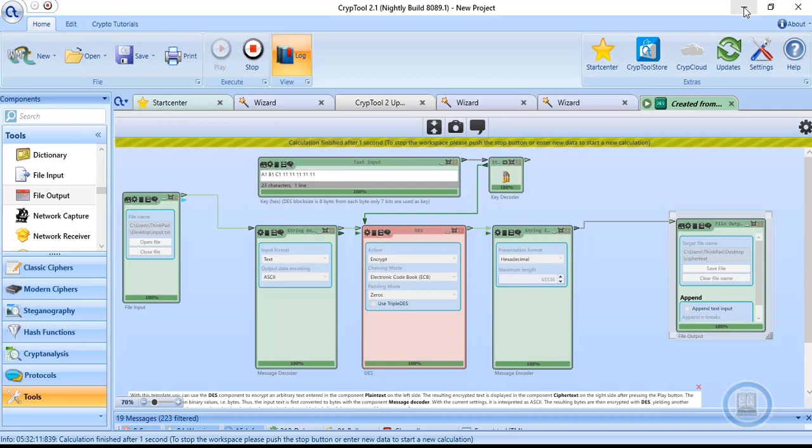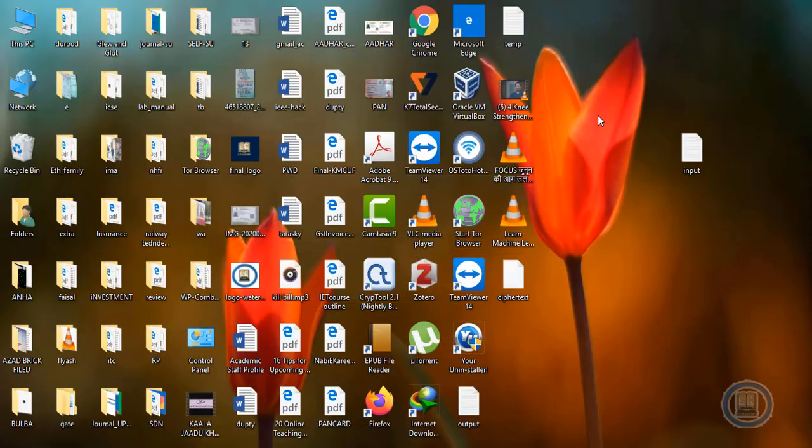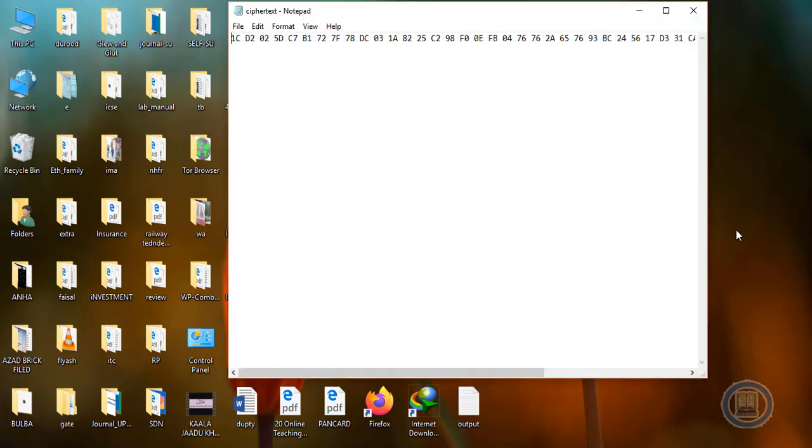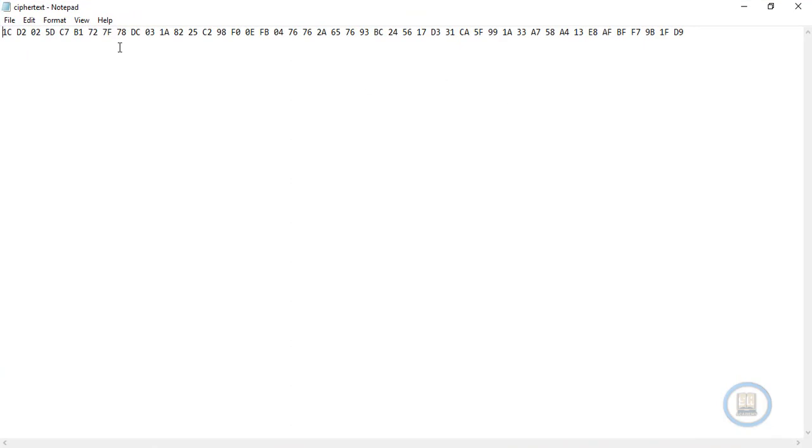Okay, so where is our ciphertext or our output? Just go to your destination file, we have used ciphertext as the file. So this is the ciphertext for our message. Our encryption for the given text is completed here, and the text we are using is in the format of the hexadecimal values.